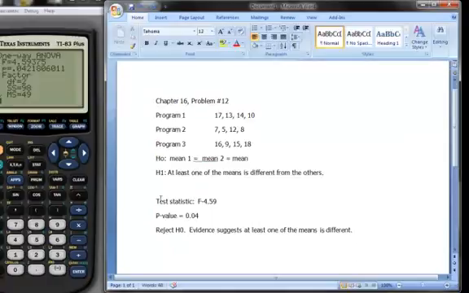Like we talked about in class, the F-test doesn't tell us which mean is different, although we could probably guess which mean is different. Program 2 looks, as Sesame Street would say, not like the others. But to really confirm that, we would need to follow it up with one of the post-hoc tests. The calculator, I don't think, does a post-hoc test, so we would need a more powerful technology like SPSS, or possibly the iPad app might do it, I'm not sure. And that's all there is to ANOVA.